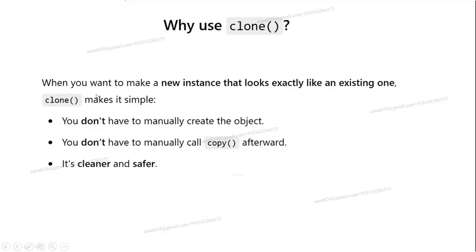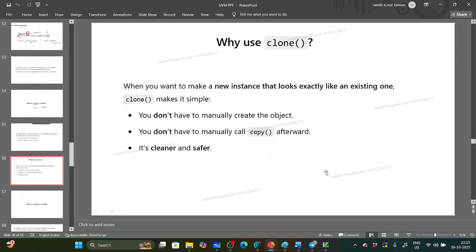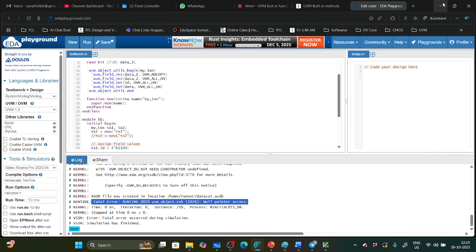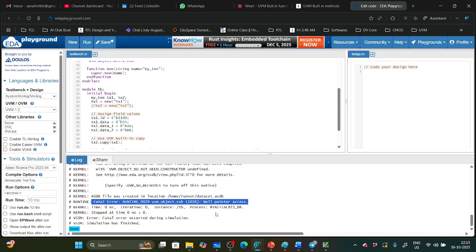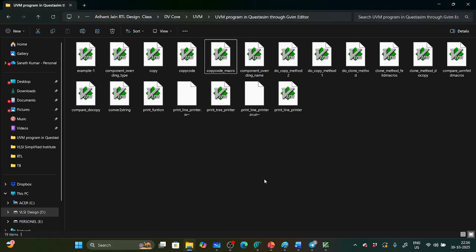So why use the clone method? When we want to make a new instance that looks exactly like an existing one, we use the clone method. We don't have to manually create the object, but by using the clone method internally the object will be created. So we'll see one example related to the clone method. Even though the object is not there, during that copy, when you do the do copy, you will get a fatal error, that is the null pointer. In the clone method, whether you have the object or not, internally it will create a new copy. That is the do underscore clone method.